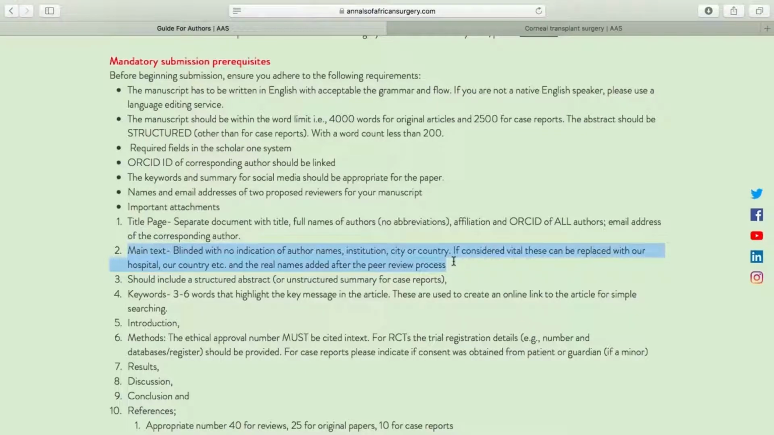And so there are several things that I'd like to highlight. First of all, in the title, if it includes an institution or country, for example, a thyroid tumor study at the Kenyatta National Hospital, Kenya, rather than stating the name of the hospital, you could say the thyroid tumor at a teaching and referral hospital in the capital city.